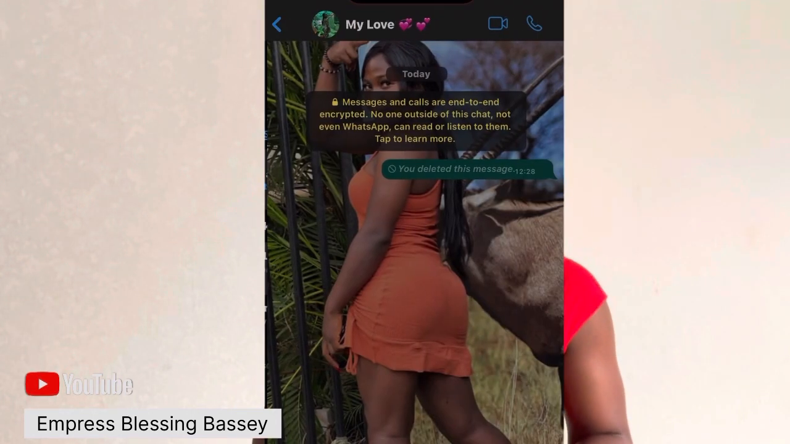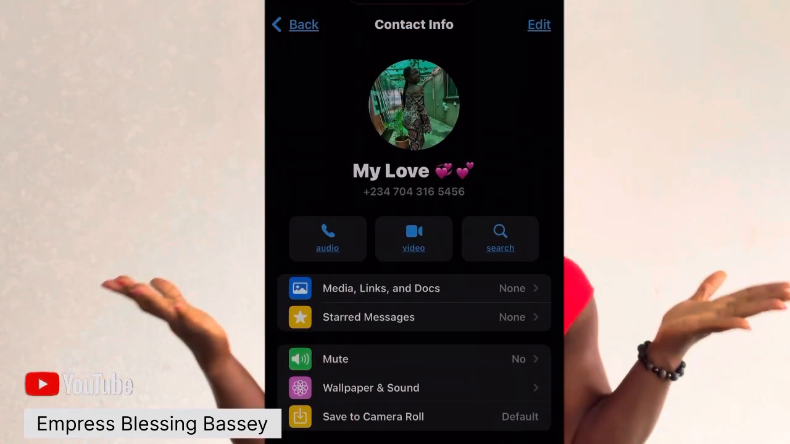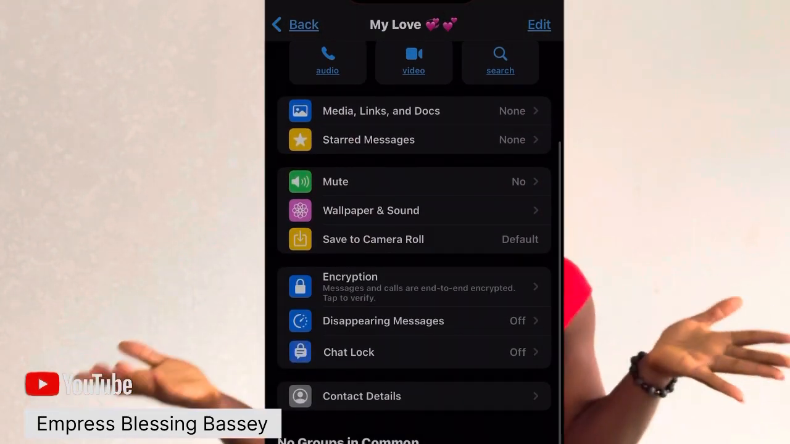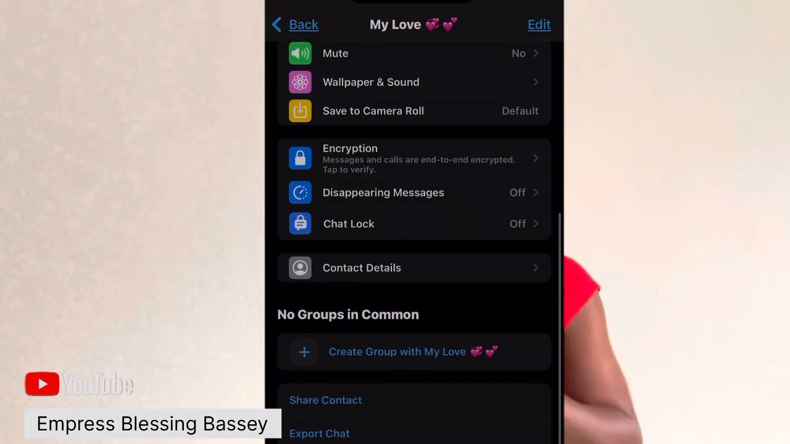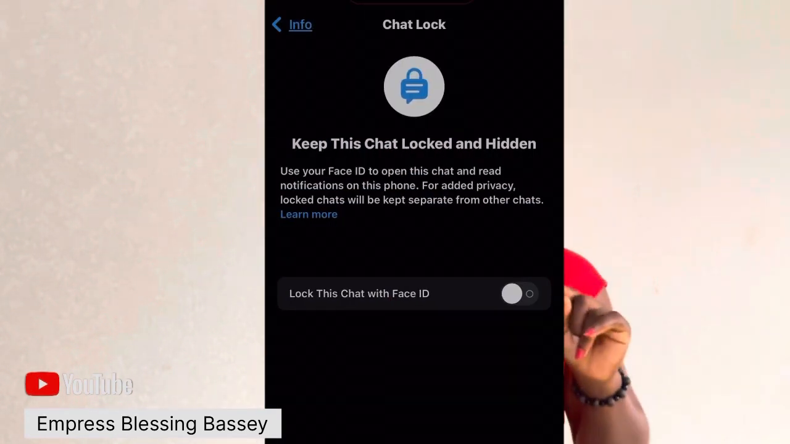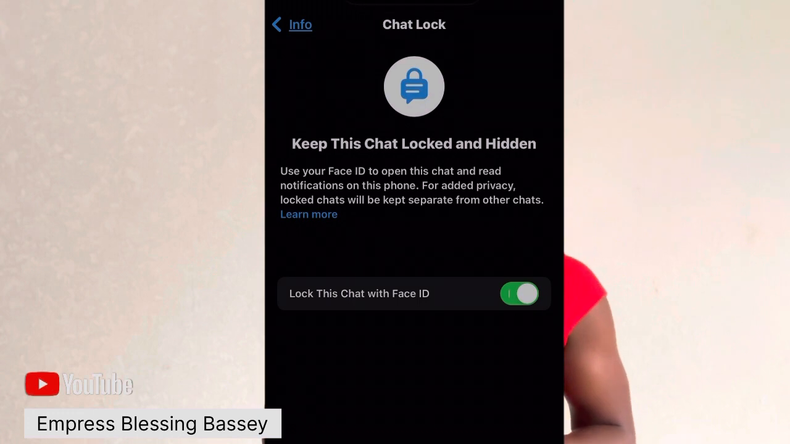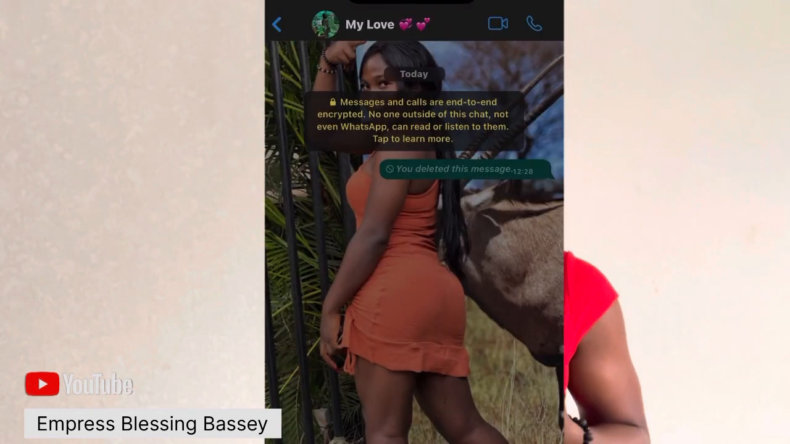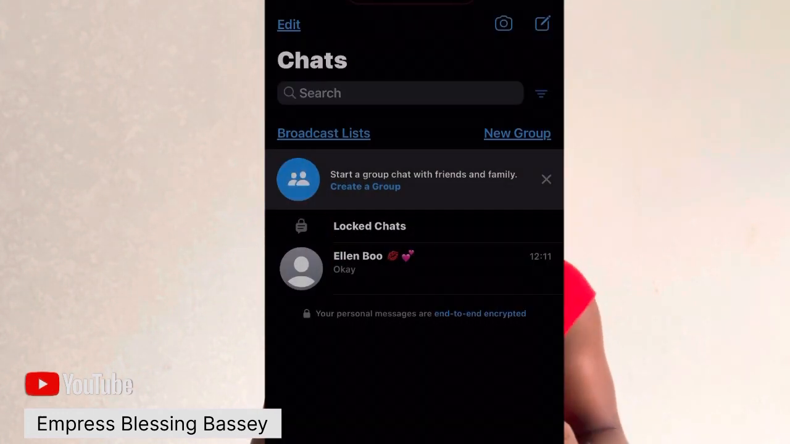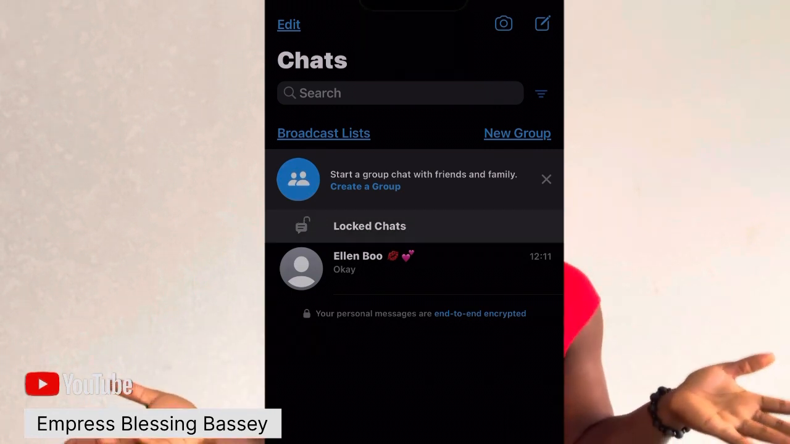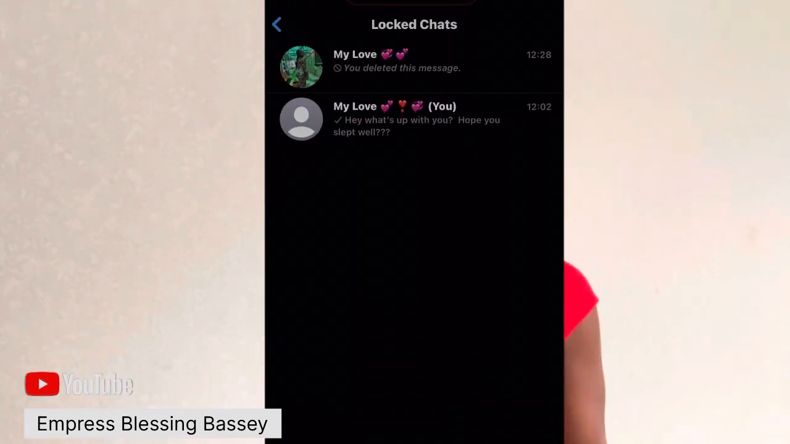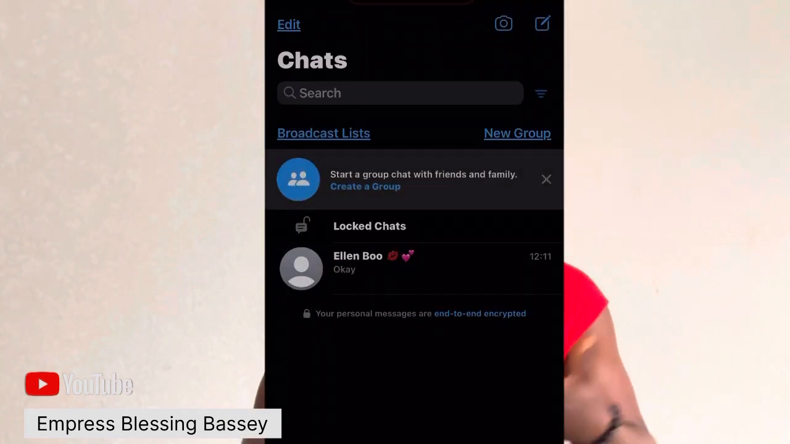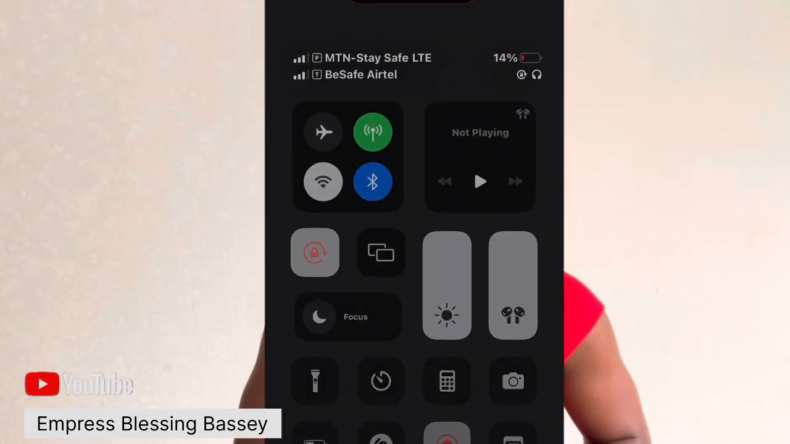So all you need to do is click on the particular chat you want to lock, especially your best friend's chat. We all know when you open our best friend's chat, girl, no, it's a no-go area. So click on your best friend's chat and go to the best friend's profile. You're going to see chat lock. Just click on it and now you can lock that particular chat. You can either lock with your face ID or you can lock with your passcode. So thank me later.